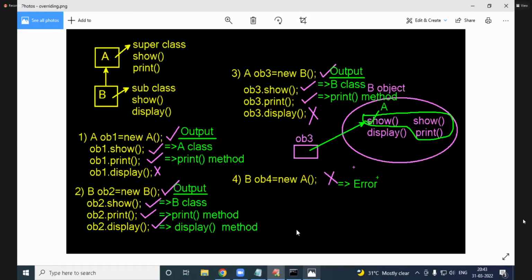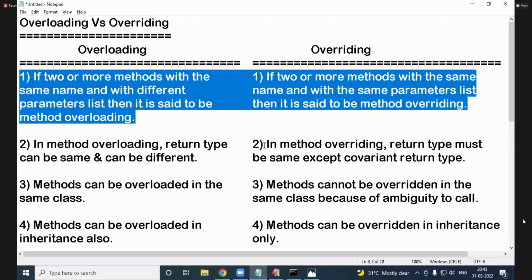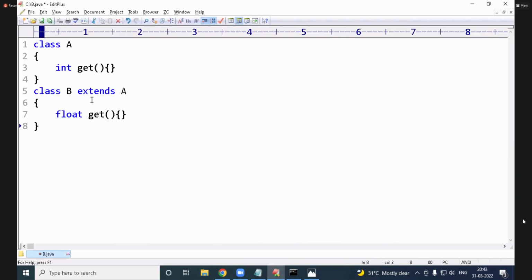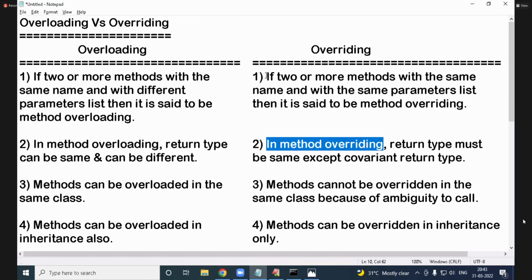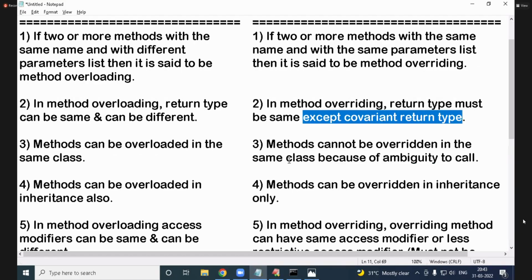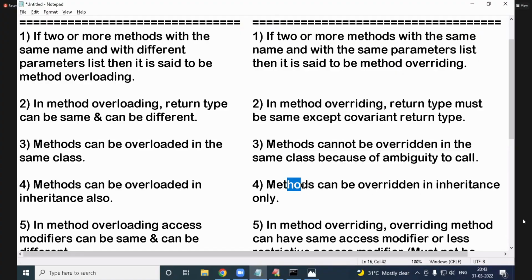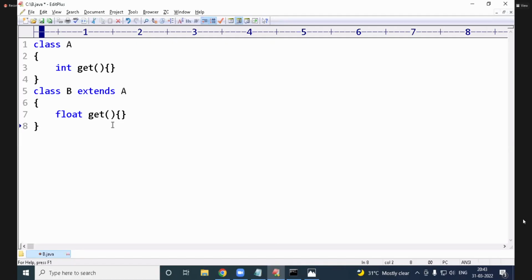Here, what I given, see, in method overriding. It is overriding. Now you have to see the overriding rules. According to the first point, it is overriding. Second point, in method overriding, return type must be same except covariant return type. Methods cannot be overridden in the same class because of ambiguity to call. Methods can be overridden in inheritance only. So it is not the same class. Inheritance is there, so we can override.